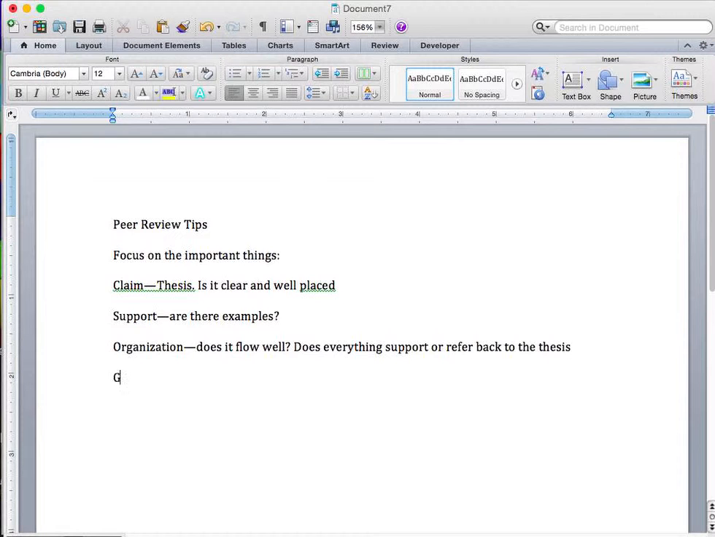Later on, you'll look at things like grammar, but we're not here to really check each other's grammar and spelling and things like that. These are drafts. So it's not going to be perfect. But the big thing is, can you make sense of the writing? Can you follow it? So focus on the claim, support, organization.